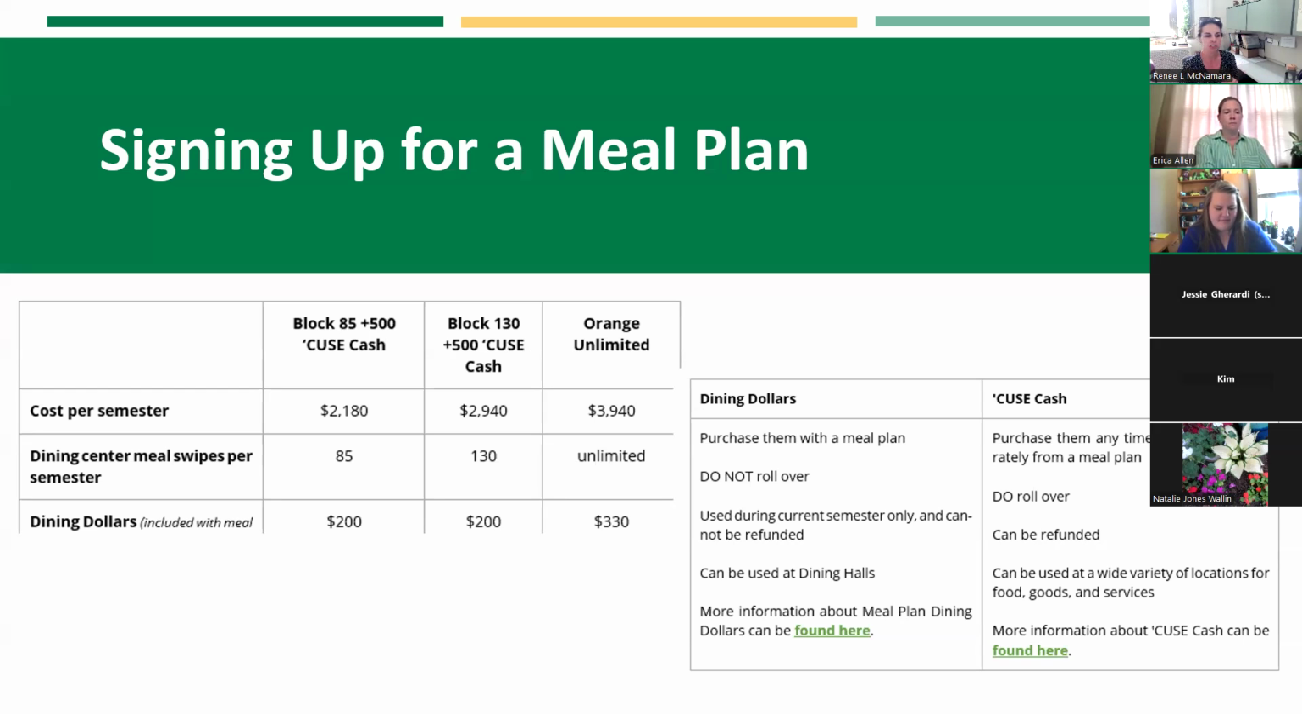This chart shows a little bit of the difference between the dining dollars and the Cues Cash. The dining dollars can be used in different dining halls. If students need to buy other items, Cues Cash is available in more variety of locations around Syracuse University. Information for that is all on the website also, but if you have questions, please let us know.